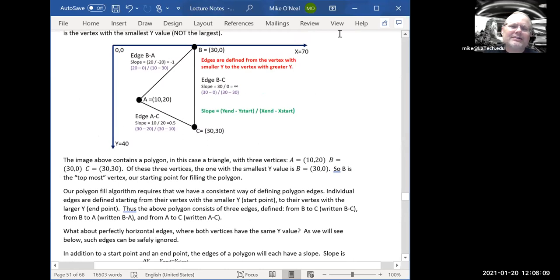The other thing you might have noticed is that I said the line from BA. Normally when we talk about drawing an edge, we say A to B, B to C, C to A. Why am I calling this edge BA rather than edge AB? Because edges are defined from the vertex with the smallest y to the vertex with the greatest y, because we're going to be drawing our polygon from its topmost vertex down. So the edges have to be drawn downward, right?